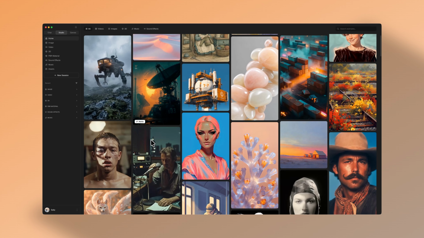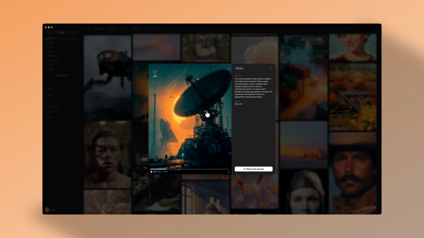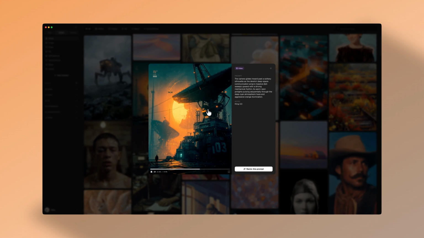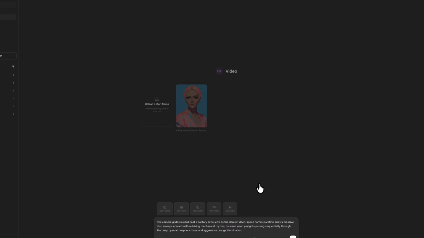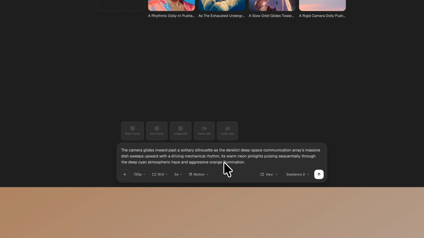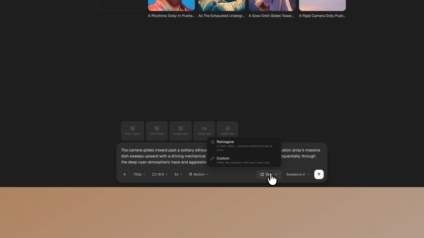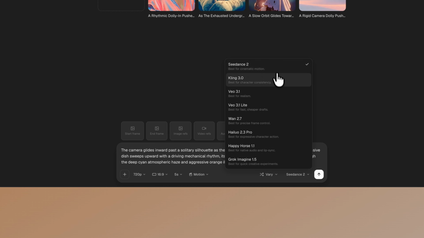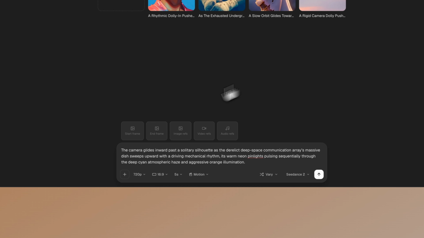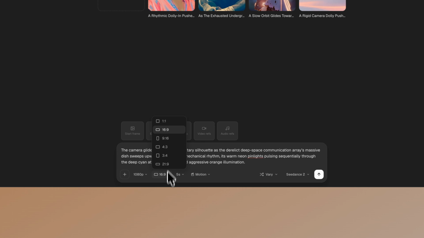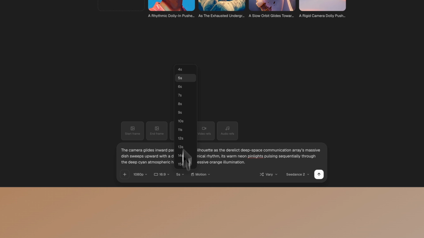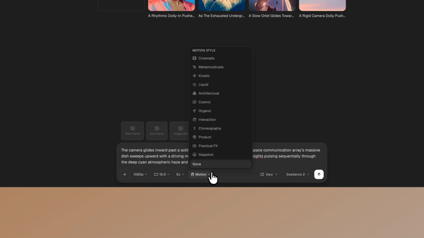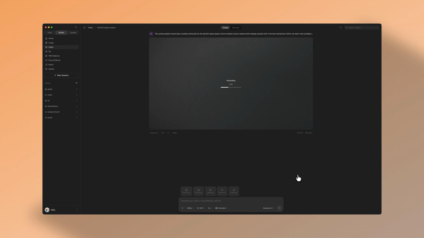Say you want to build a sci-fi landing page and you spot this incredible deep space video, hit Remix this prompt, and you're instantly dropped into the creation workspace with it preloaded. Tweak the text to make it your own, or just go straight to the settings at the bottom. Here you can choose your AI model, then dial in your resolution, aspect ratio, and clip duration. You can even add a motion effect to control the type of motion in your final result. Once you're happy with the settings, hit send and the video starts generating.